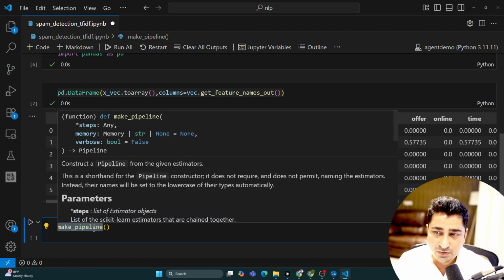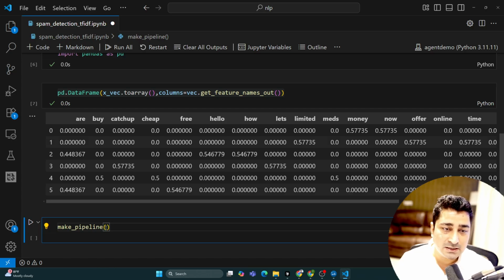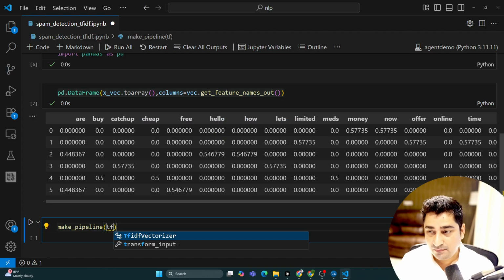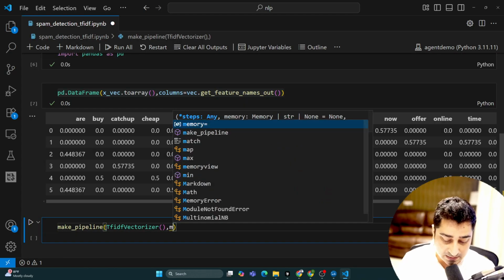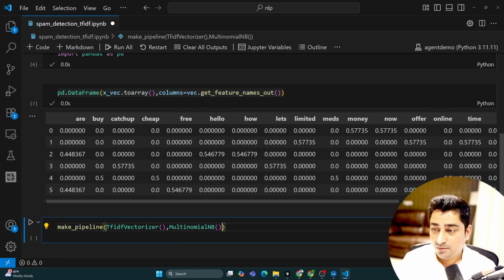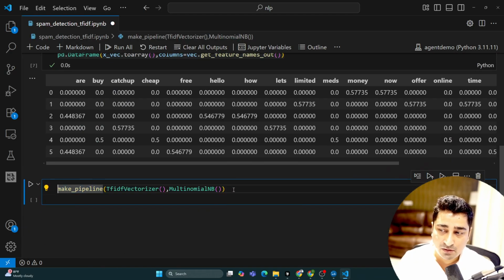With make_pipeline, I can say what operation I would like to perform on the input. First, I'm going to perform a TF-IDF vectorizer, and after that pass this data into my naive Bayes algorithm. Naive Bayes is one of the algorithms for classification. Those who would like to know more about naive Bayes, please follow along in my machine learning chapters, where I have already discussed these things.